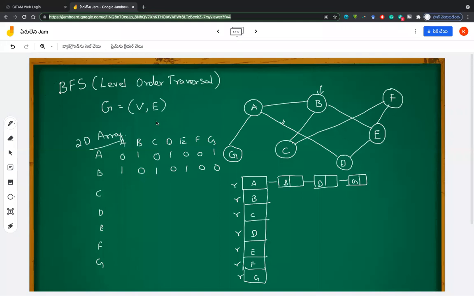Yeah. So this is the other way you can also represent it. Like A can be connected to B, D, G, and B can be connected to A, C, and E, right? This is how it is connected. So we can have a linked list which is connected to this one.